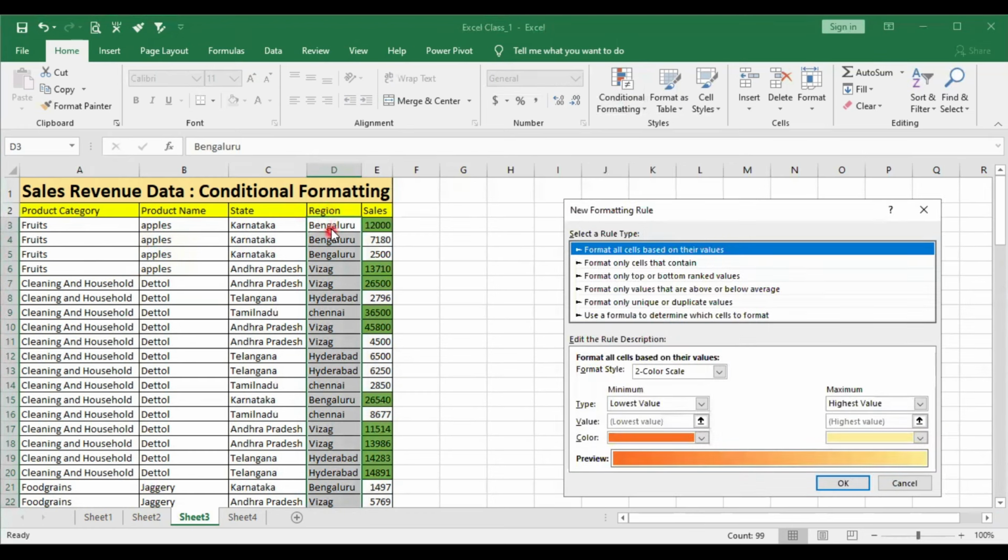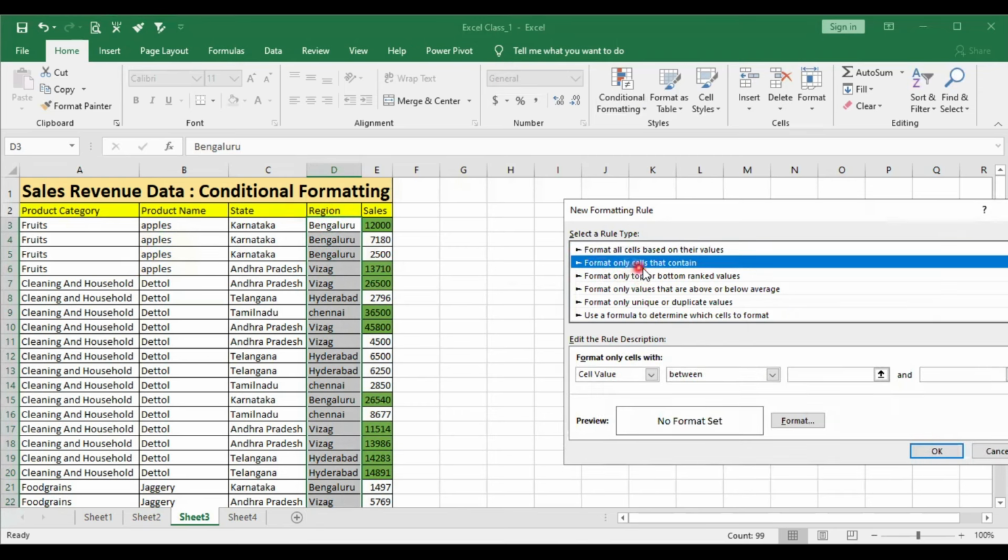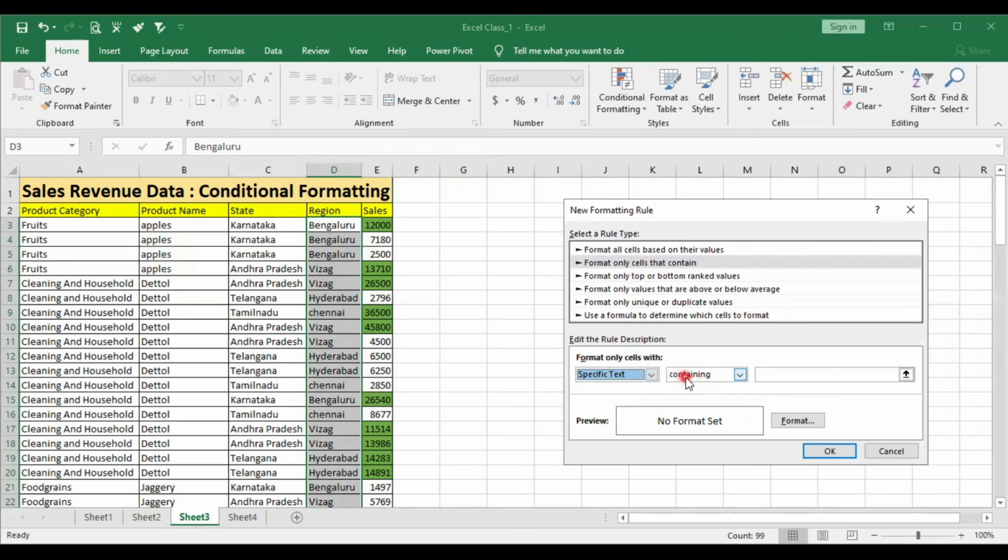So the region is what? It's completely text characters. In this case, you can select the same thing, format cells that contain. Here, cell value is there. Cell value is mostly for numbers, but we have selected the data as only text. At the time of text, you can select a specific text. Here in the specific text, there are some options: containing, non-containing, begins with, ends with. Containing means what? It's a complete spelling, a complete name.